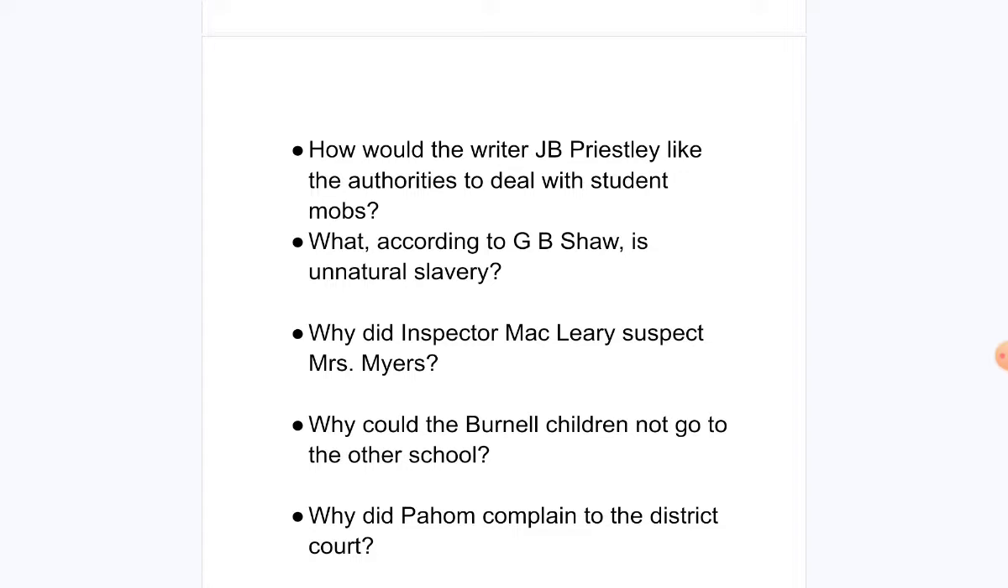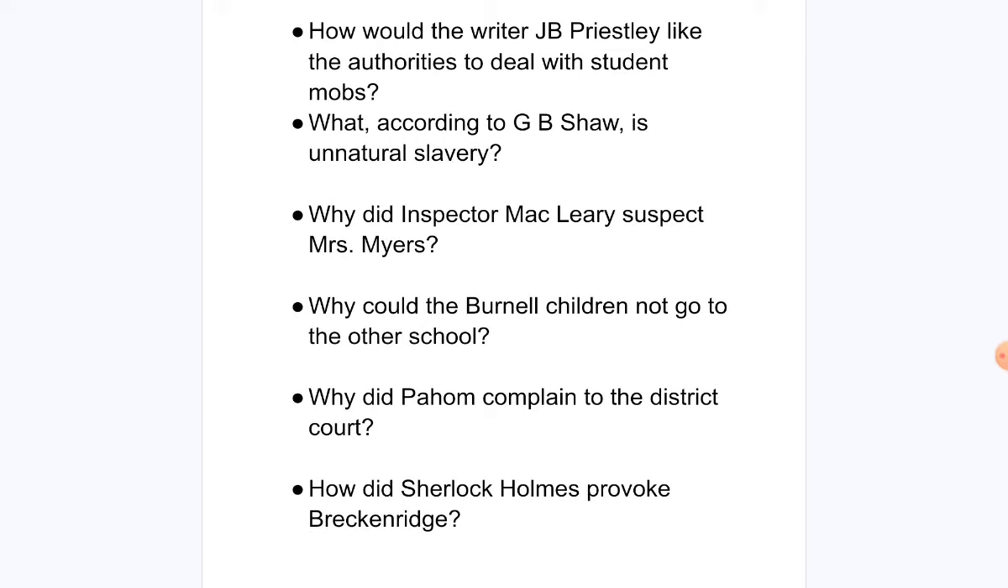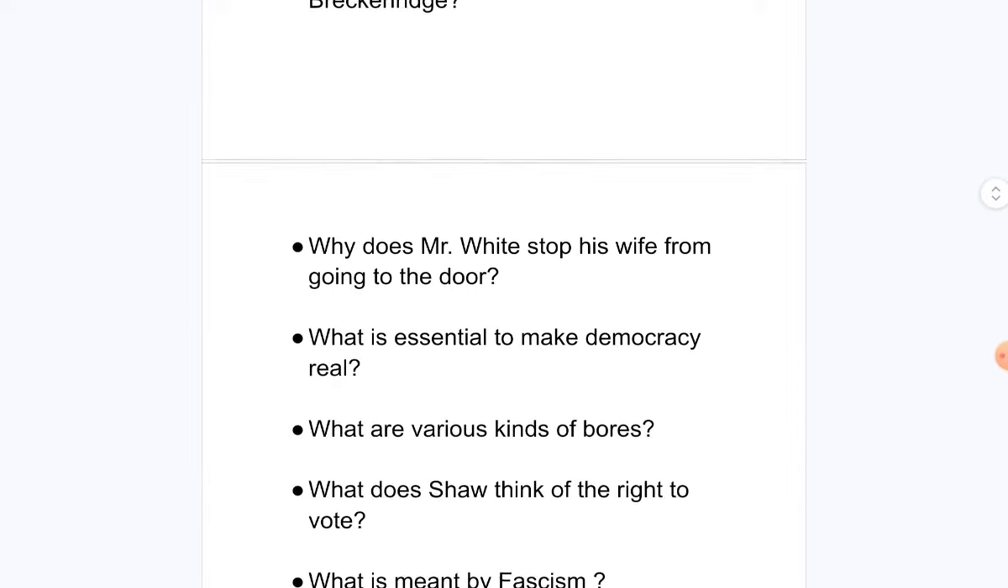How would the writer J.B. Priestley like the authorities to deal with student mobs? What, according to G.B. Shaw, is unnatural slavery? Why did Inspector McLeary suspect Mrs. Myers? Why should the Burnell children not go to the other school? Why did Pahom complain to the district court? How did Sherlock Holmes provoke Breckinridge?